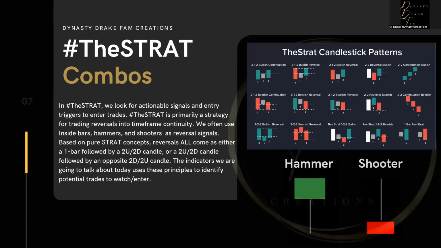So there are also combos. The Strat combos. In the Strat, we look for actionable signals and entry triggers to enter trades. The Strat is primarily a strategy for trading reversals into time frame continuity. We often use inside bars, hammers, and shooters as reversal signals. Based on pure Strat concepts, reversals all come as either a one bar followed by a two up or two down candle, or a two up or two down candle followed by an opposite two down or two up candle. The indicators that we're going to be talking about today use these principles to identify potential trades to watch or enter.